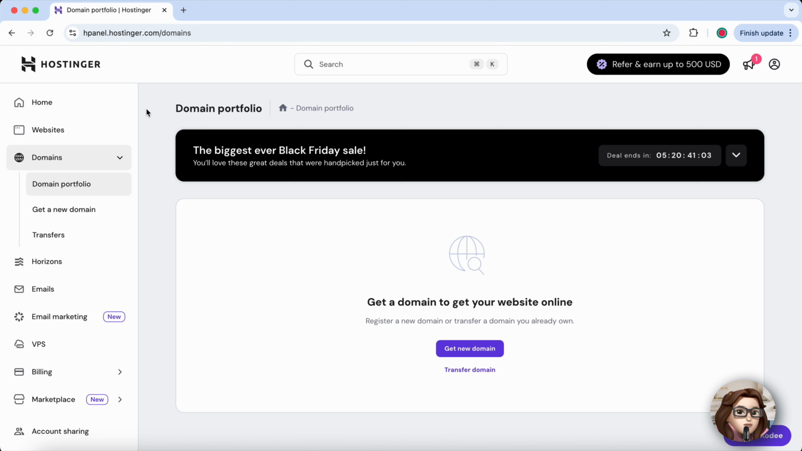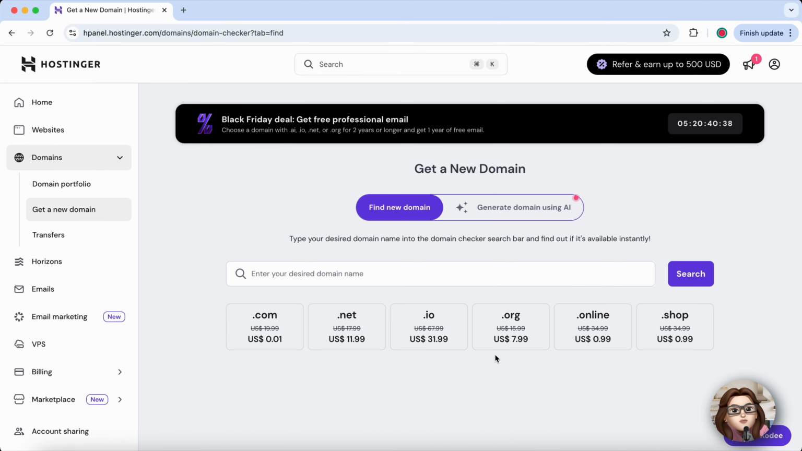After entering hPanel, focus on locating the domains section. This is the area where you'll manage everything related to your domain names. Select the domains option and you'll be taken to a page displaying all domains connected to your account, along with their details and status. Next, you'll decide whether you want to add a new domain or manage an existing one.